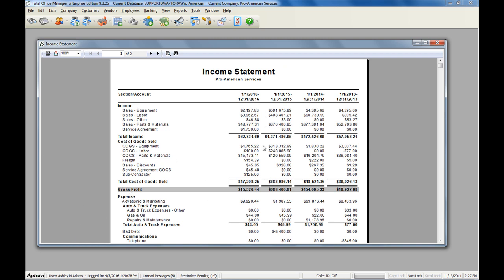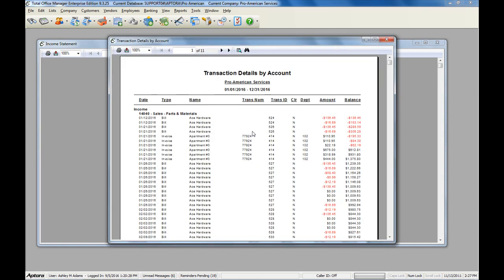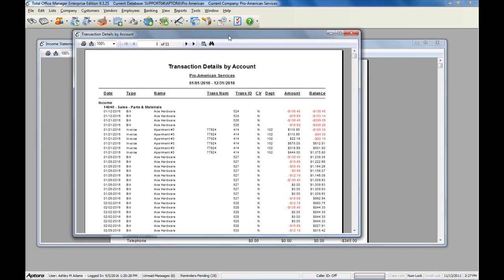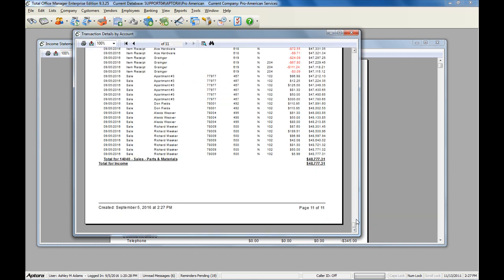You do have some control over the look and the layout of your income statement. Also, you have the ability to double click on most of these things to get details. So here I double clicked on the $48,000. I wanted to see where that number came from, and this 11-page report shows us where that number came from right there.